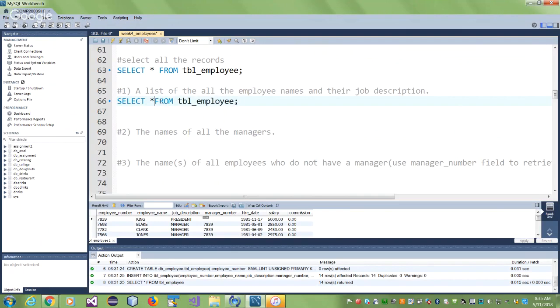So all employee names only. So employee name, just for information, so that you don't have to keep going back. It was called employee name. I have the field names with me, okay? And the job description. It was called job description.